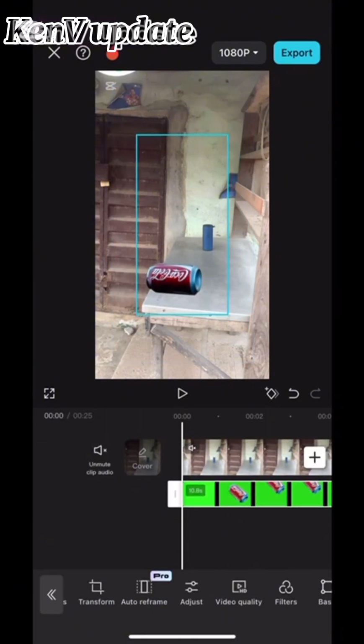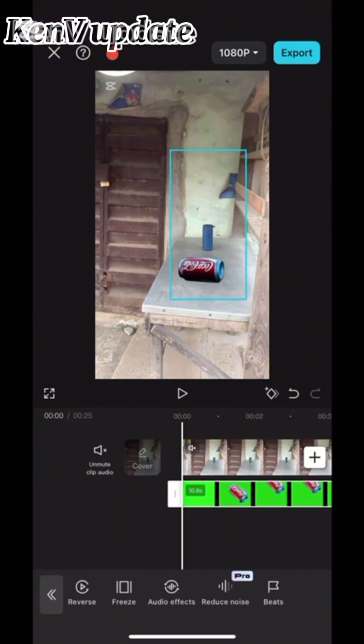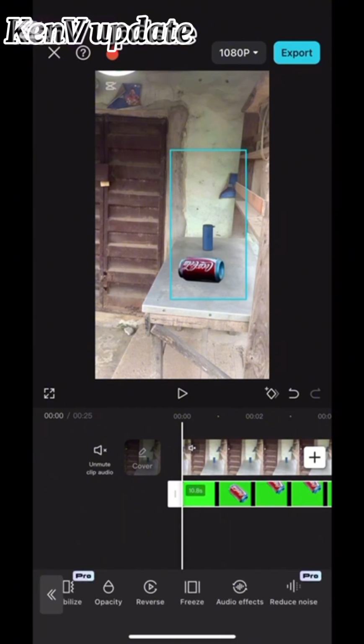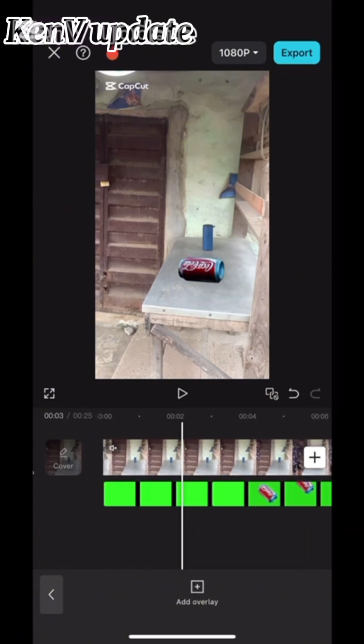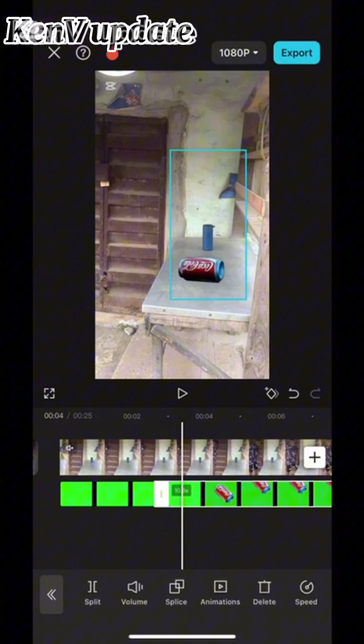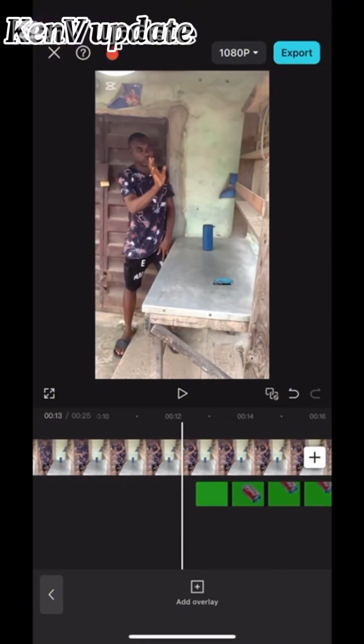Then you resize this can and place it on top of that table, alright? After that now, we are going to click it to go and locate freeze. After adjusting it, go and locate freeze, okay? Now click on freeze, then click on this one and drag it, alright? The front part, the video part, drag it.